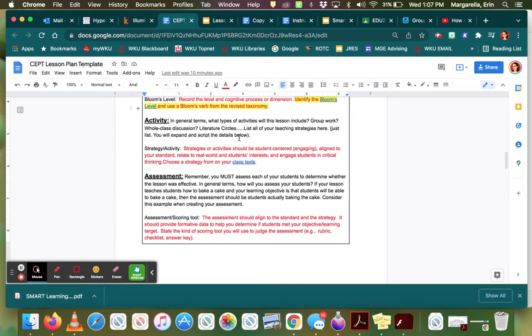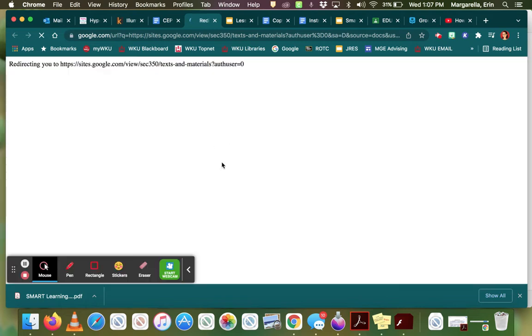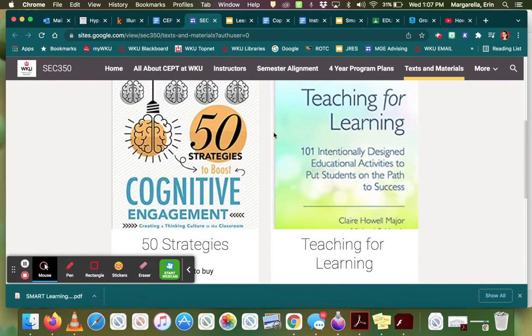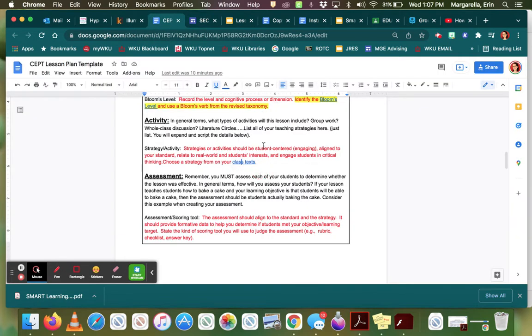Here in the activity section, I want you to think about the strategy from your text that you'll be using. So I have those class text links here for you. So a strategy from one of these two books to encourage student-centered and active learning.